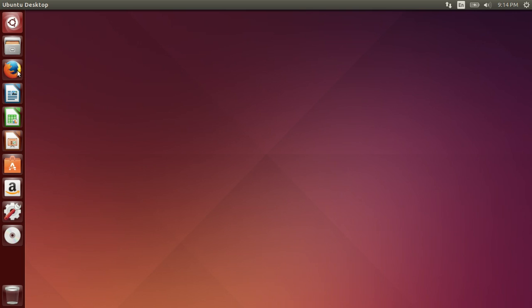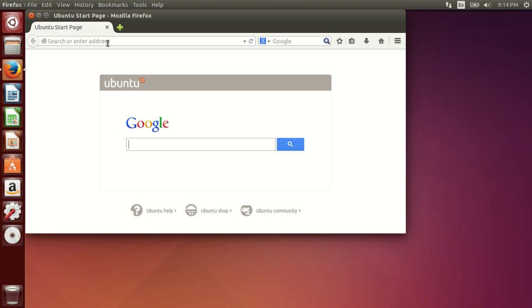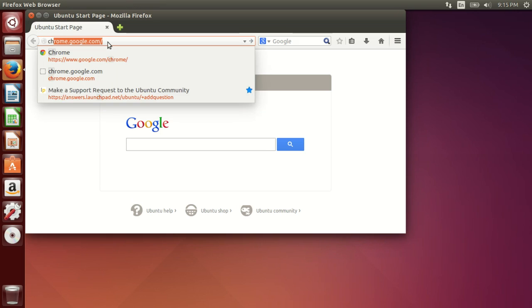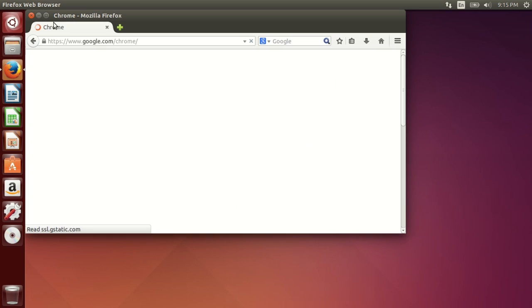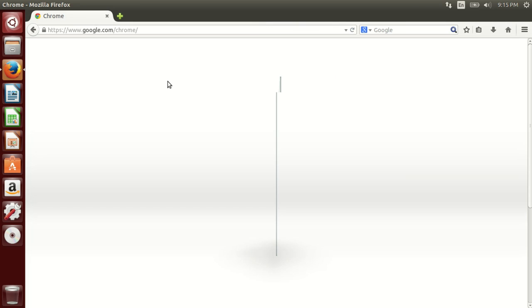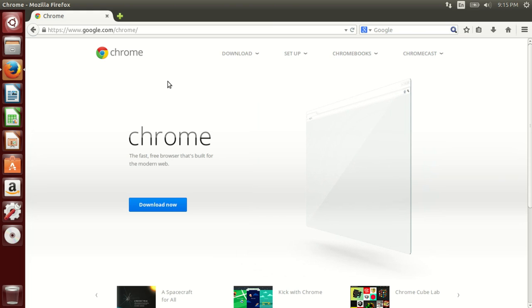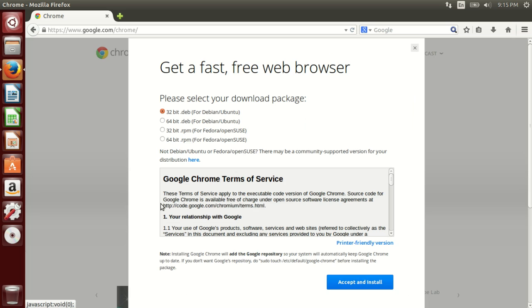So to start with, I'm going to go ahead and open up Firefox, which is our default browser here. And I'm just going to go ahead and navigate to chrome.google.com. And I'll go ahead and maximize that. Now from chrome.google.com, it's just going to redirect you to google.com/chrome. So I could have done that as well. I'm going to go ahead and choose the download now button.